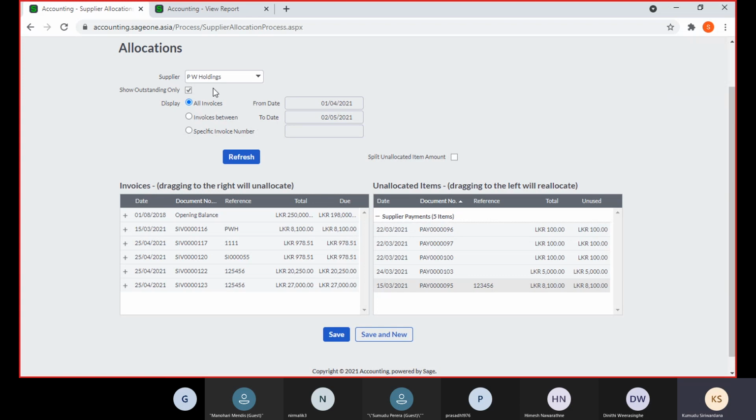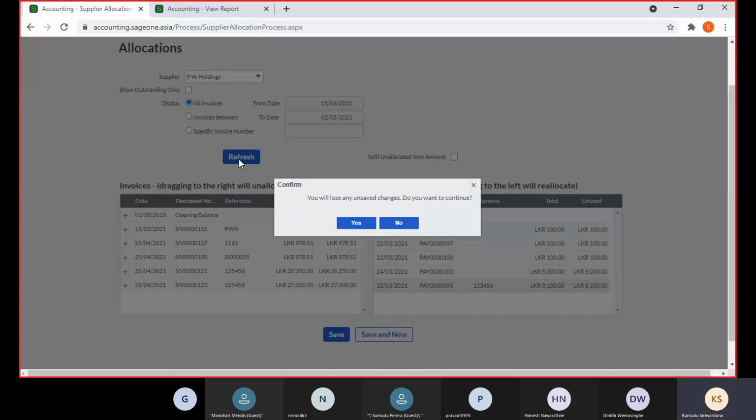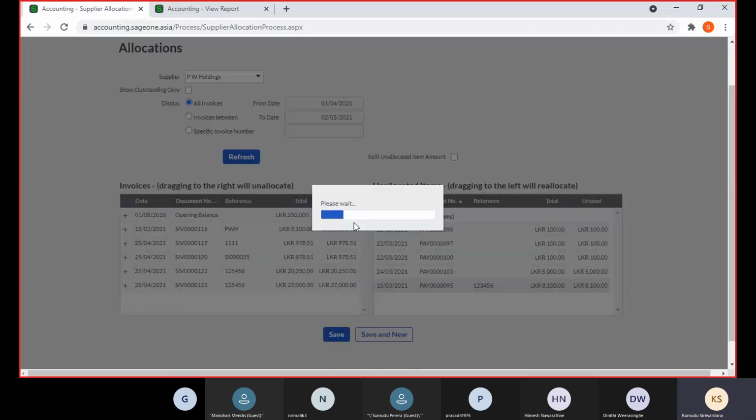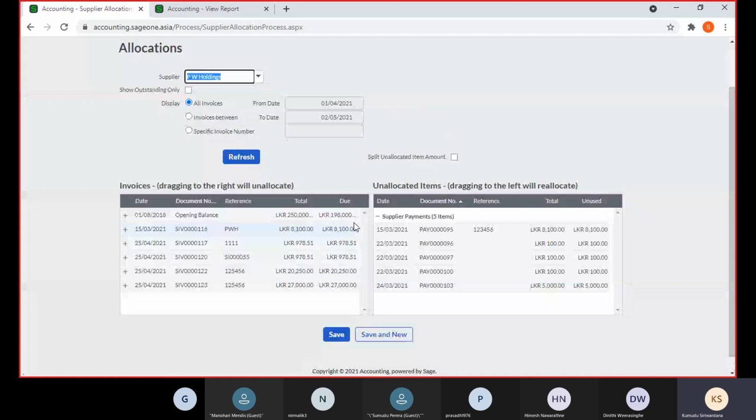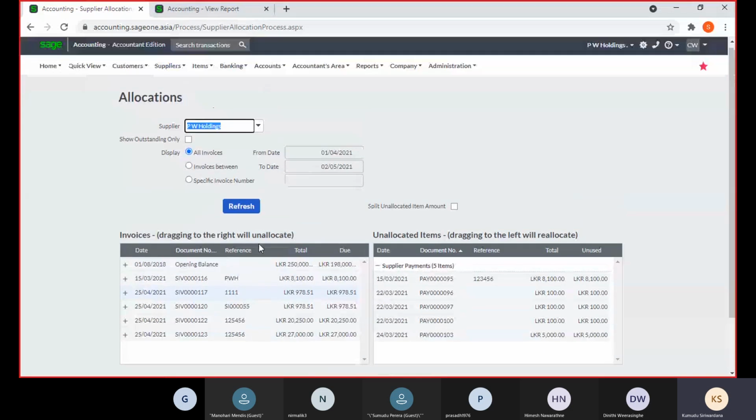And there are three options. First one, display all invoices. Here you can view all invoices. There's a tick there, show outstanding only. If you take this option, you can view only outstanding invoices. Now we can untick and refresh. Then it will show all invoices.